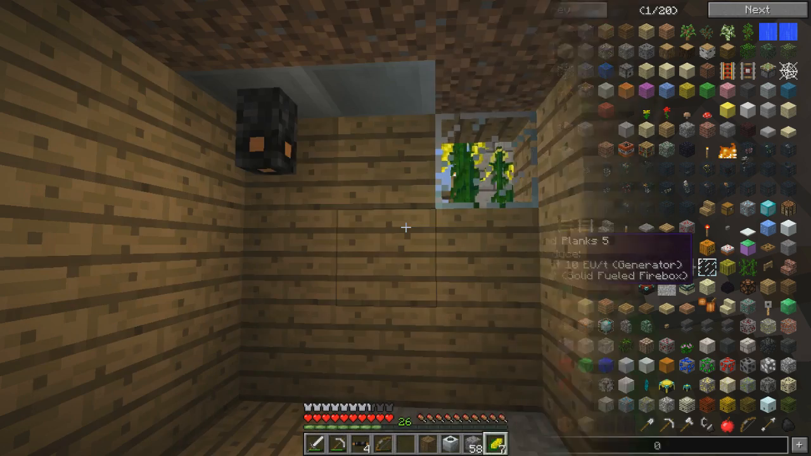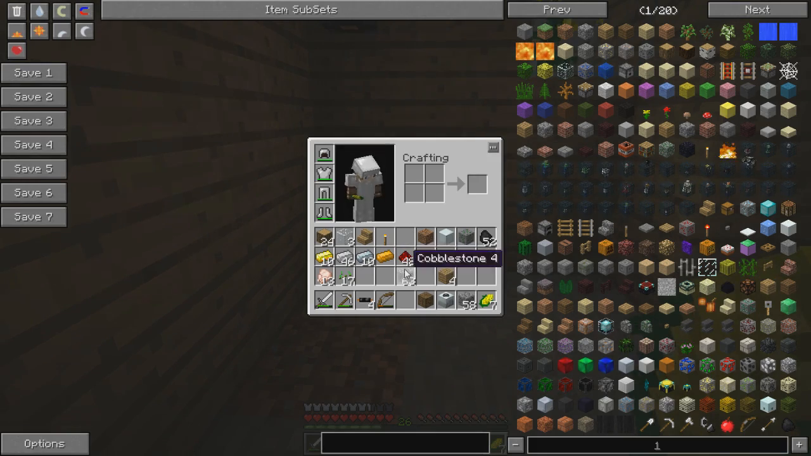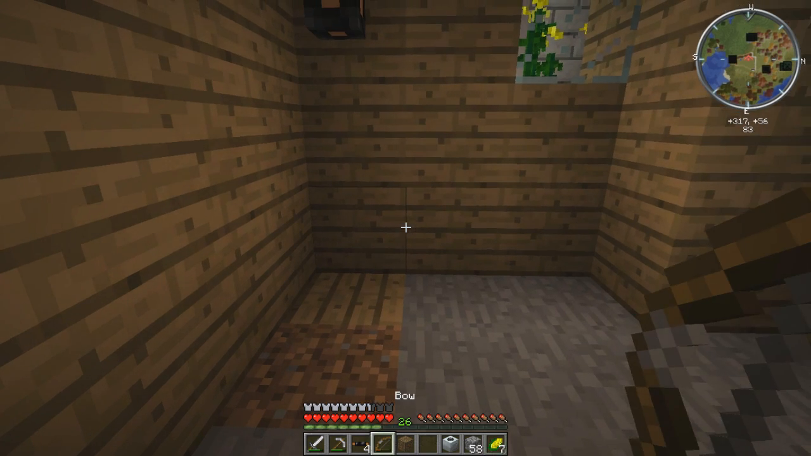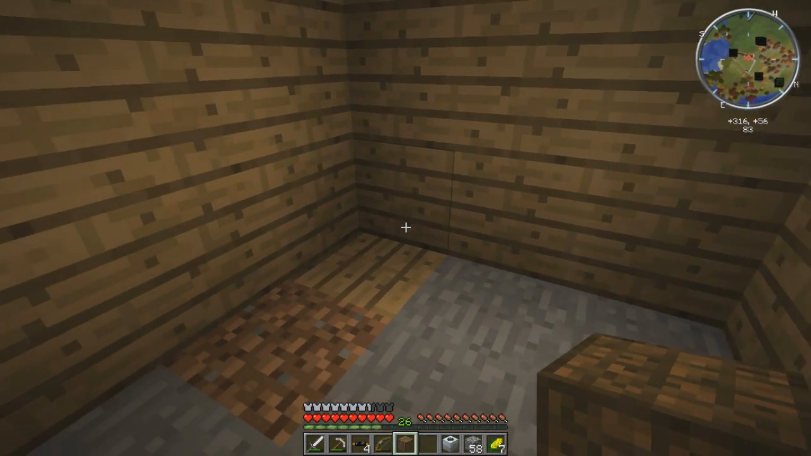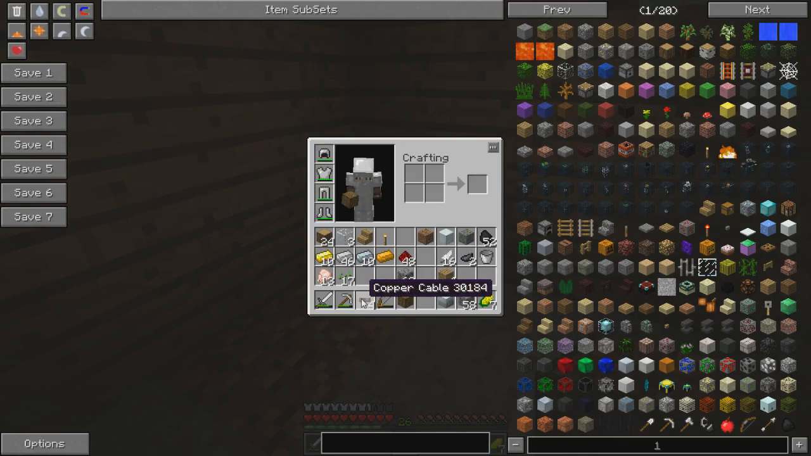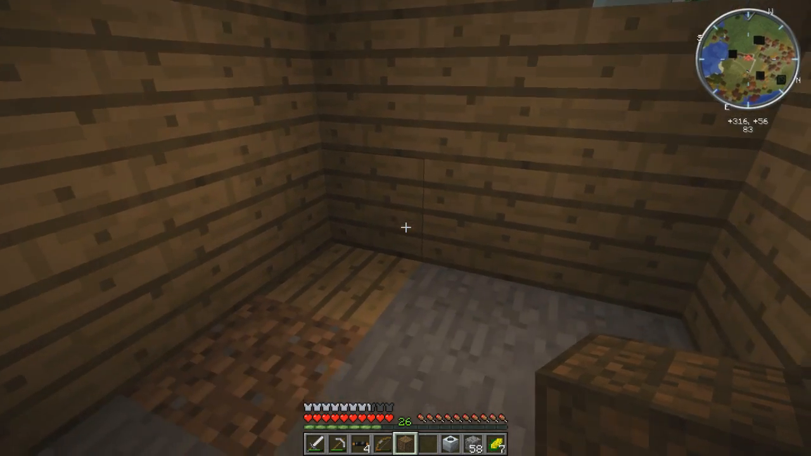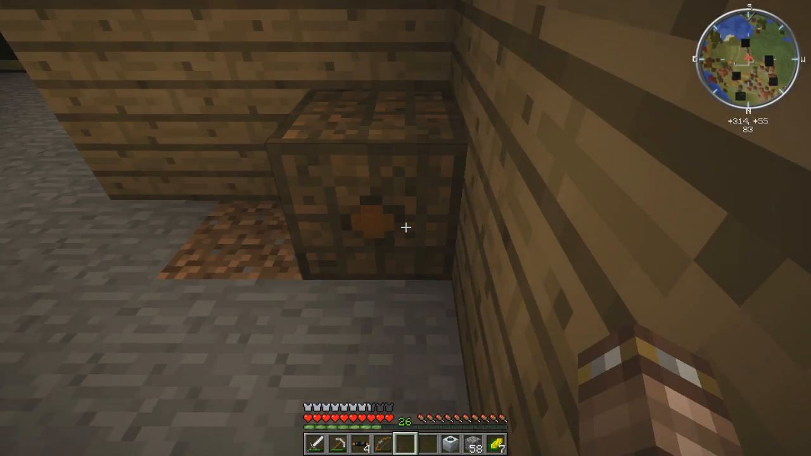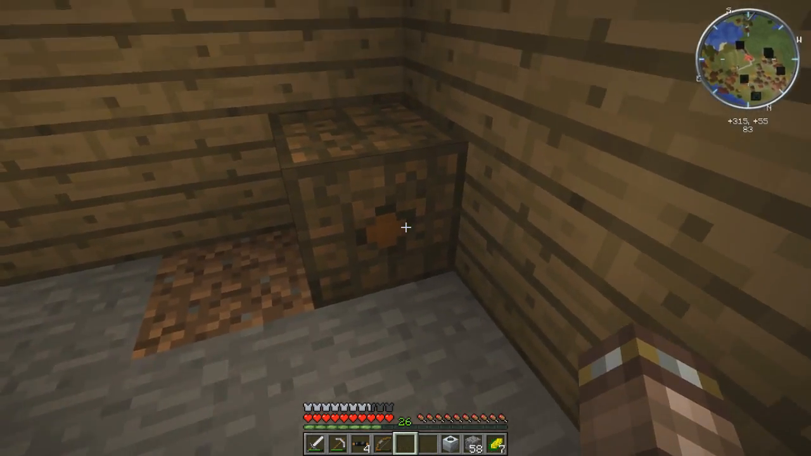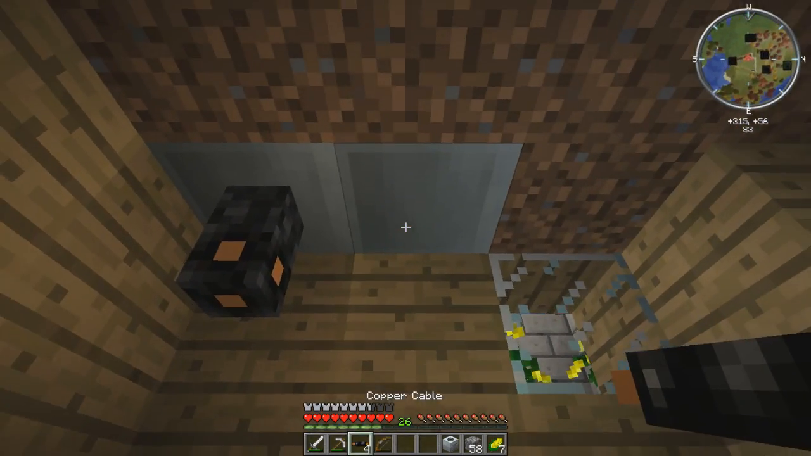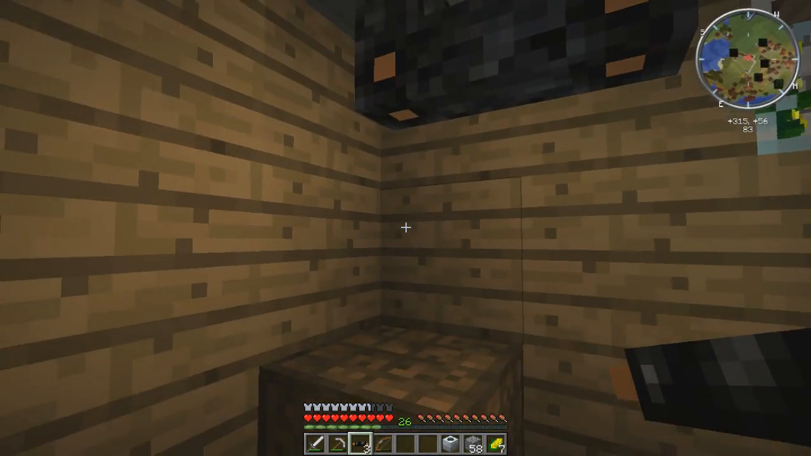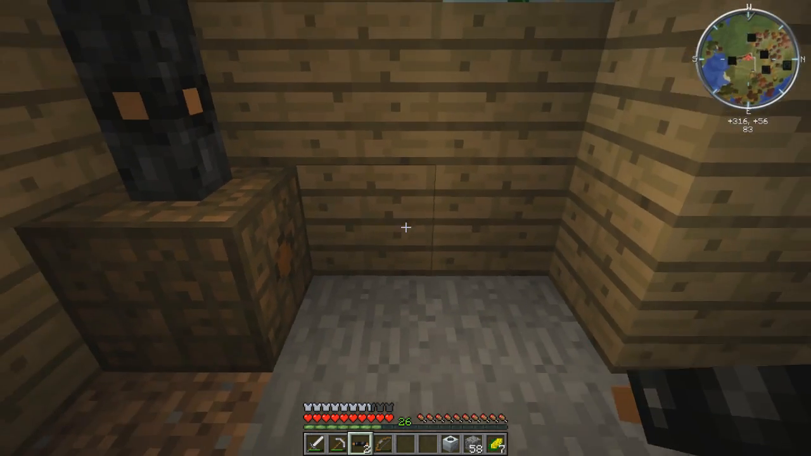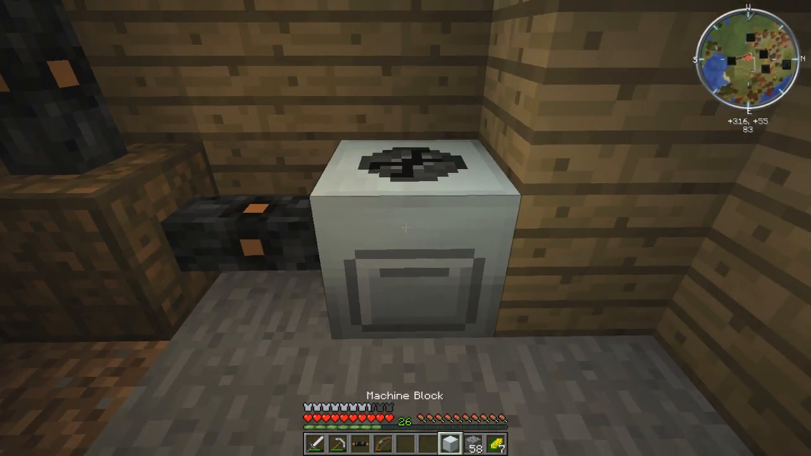I'll be back. Okay, so I figured out the recipe for the bat box. I simply had to replace the top middle piece of plank I had with a copper cable instead. So we're going to place our bat box here. So the port is coming out this way. And I hold shift when I place this, then place that down there, and we'll place this here. And then we can run this to our macerator.